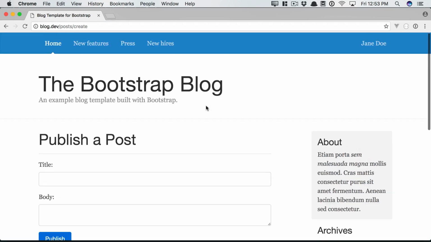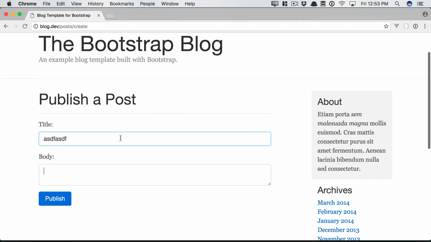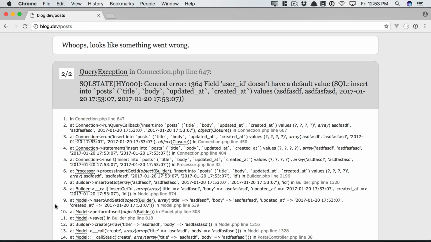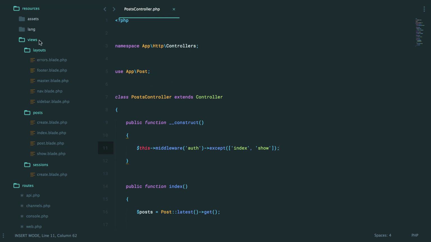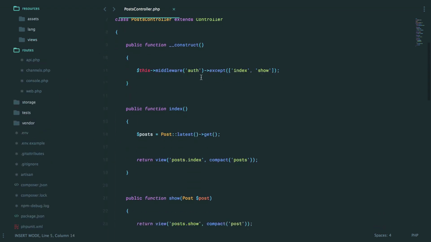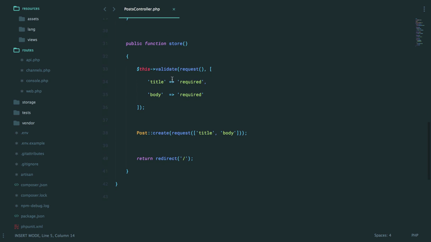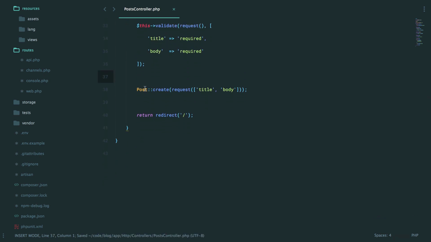Easy, no problem there. So she'll provide a title and a body, but this is going to blow up, right? Yes. So once again, we're trying to create a post. We gave it a title, we gave it a body, but then we updated our migration to require a user. So of course, we didn't provide one, so it blows up. Okay, let's see what we're doing here. In the store method, we validate the request. So we call post create, but it looks like we also need to give it a user ID.